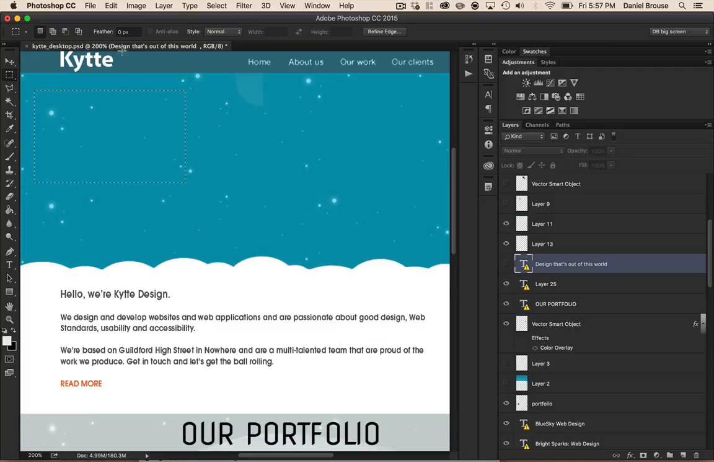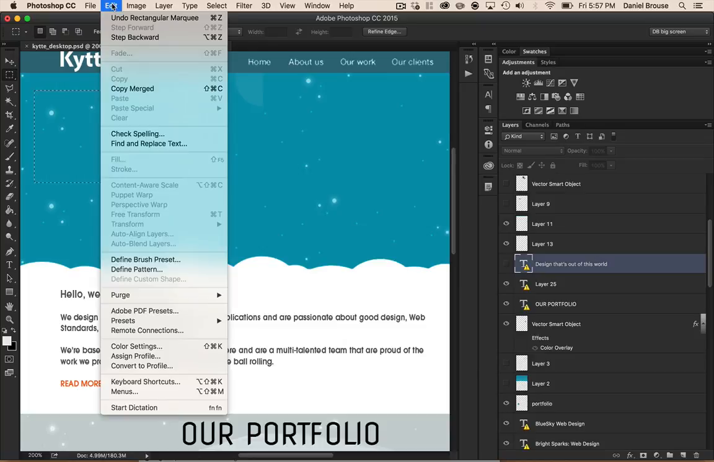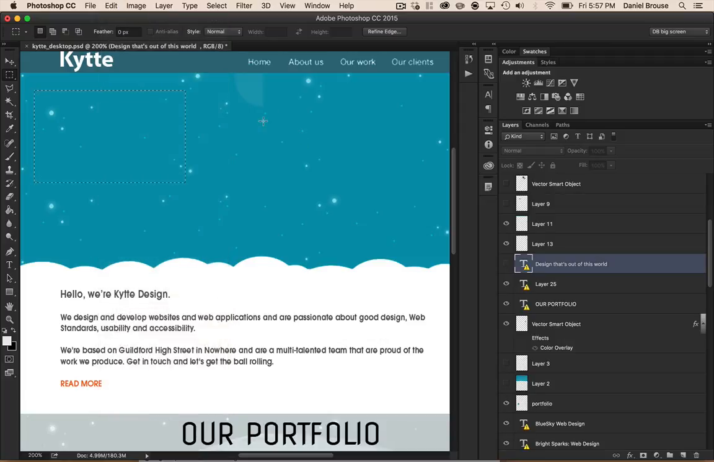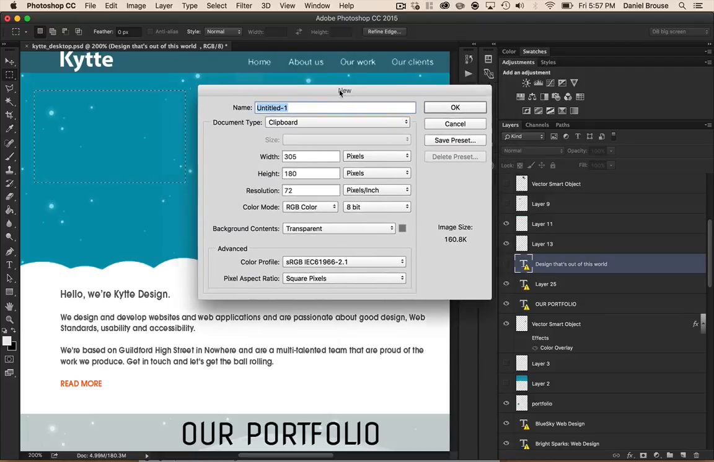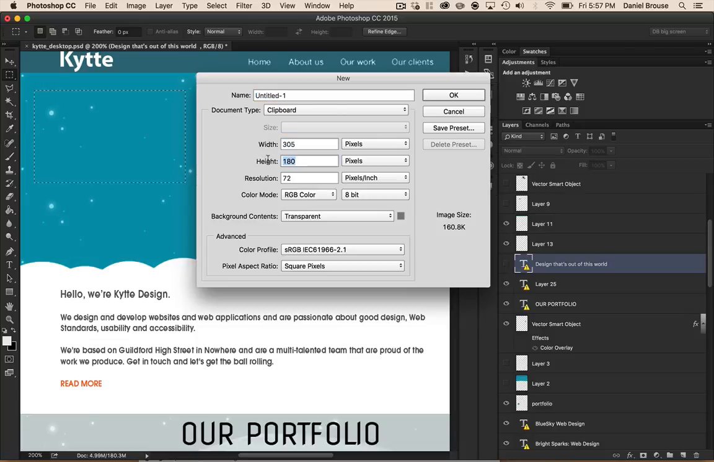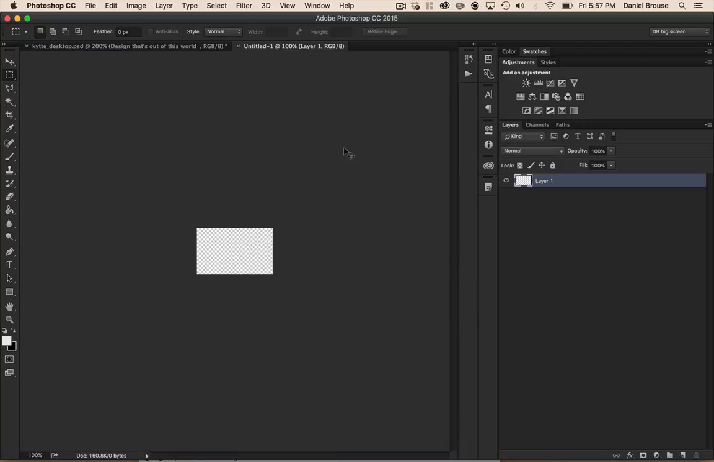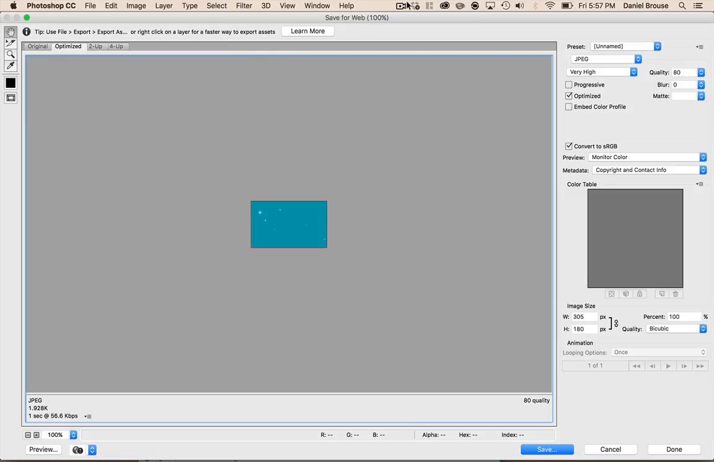So to copy it, instead of just going Command C, we want to copy merged, which is Shift Command C, or Shift Control C on the PC. So I'm going to do that. I'm going to go Command Shift C to copy merged. I'm going to go Command N to start a new file. And when you start a new file, once you've copied, Photoshop will always automatically bring in the height and width of whatever you just copied. So I'm going to Command V to paste it in, and there it is. So I'm going to save this for web, which is Command Alt Shift S.